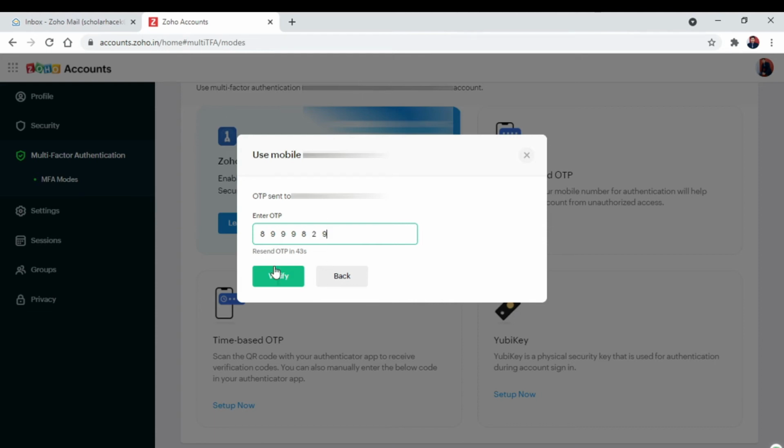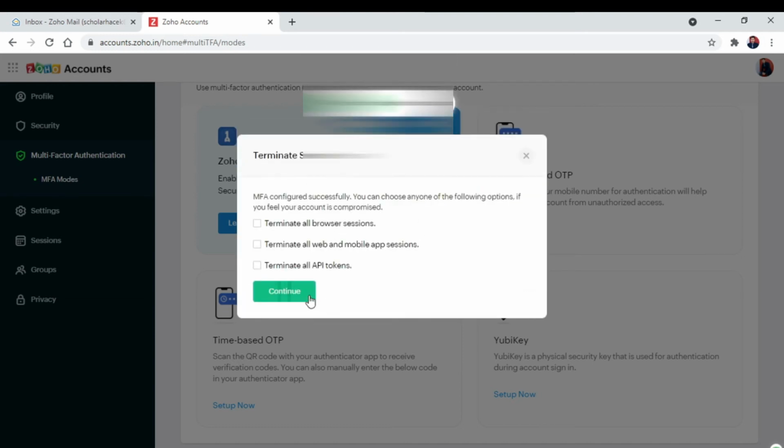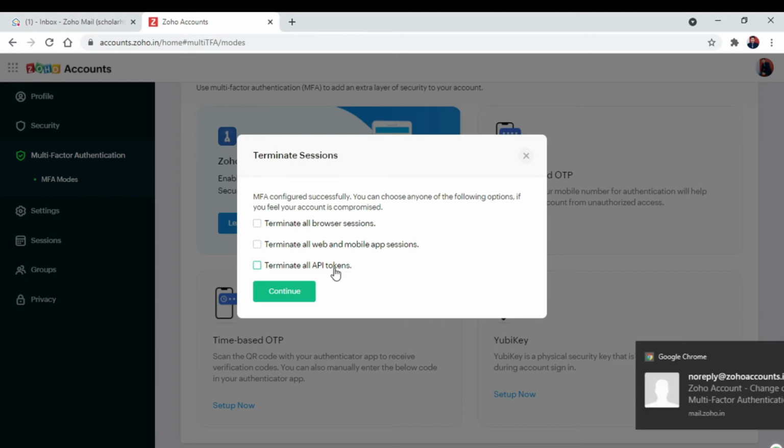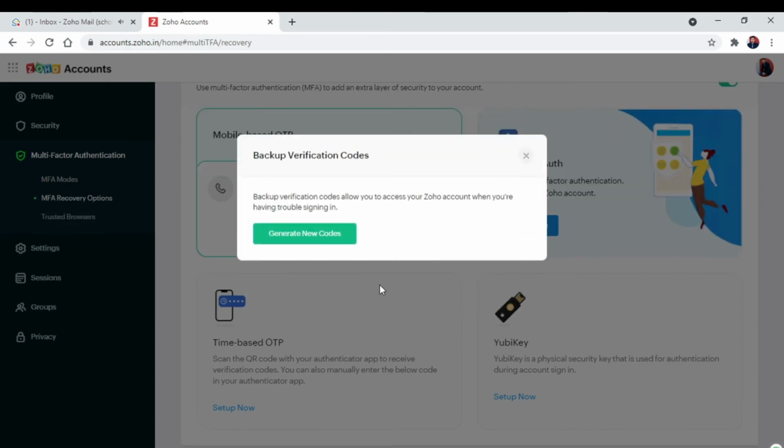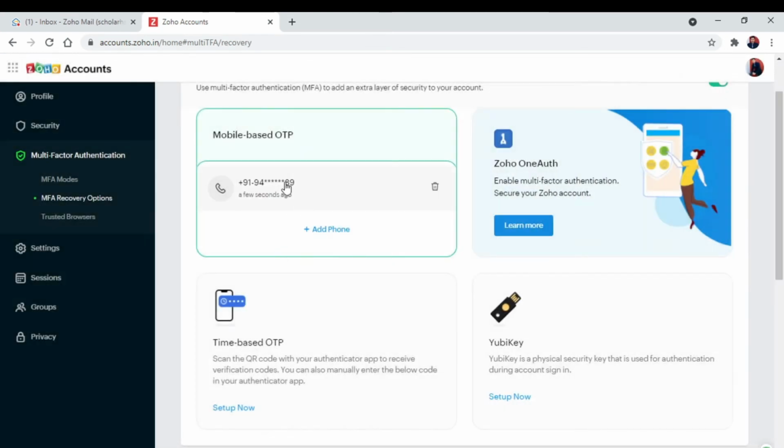Once this OTP has been verified from the server side, you can turn on your 2FA. I click on verify, and it is written here what you wanted to do: turn on all browser sessions, terminate all web and mobile app sessions, and terminate all API tokens. So I won't click on any of them, and I click on continue. And as you already see, mobile based OTP, or second verification, or multi-factor authentication, is enabled on this.